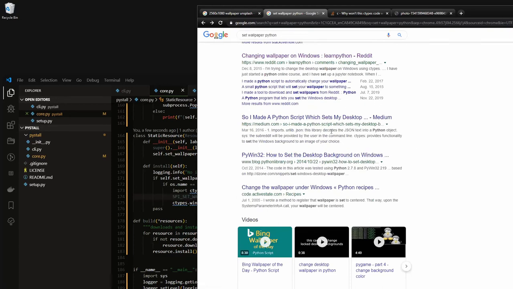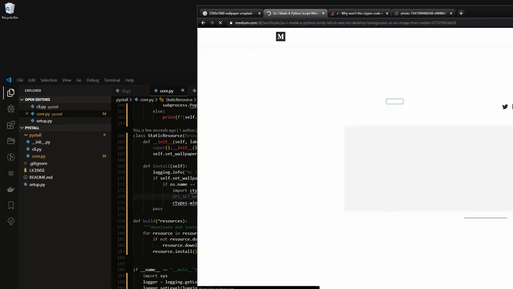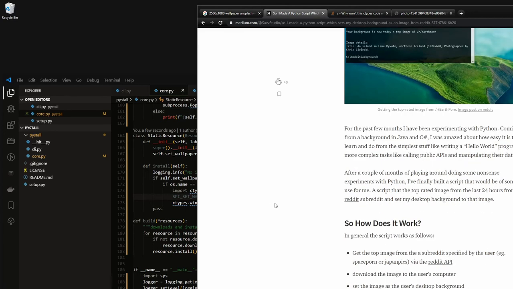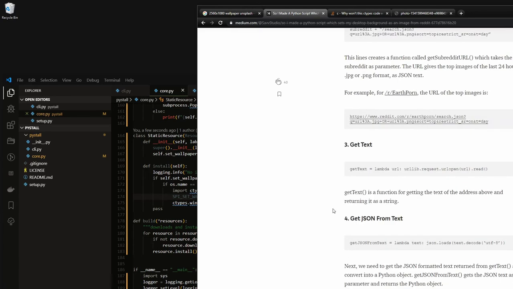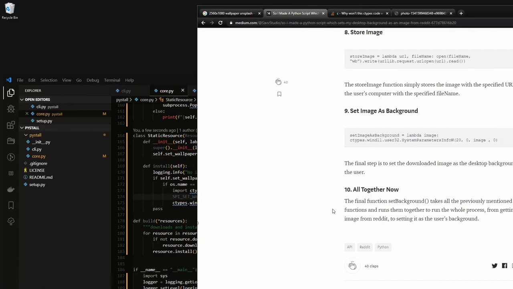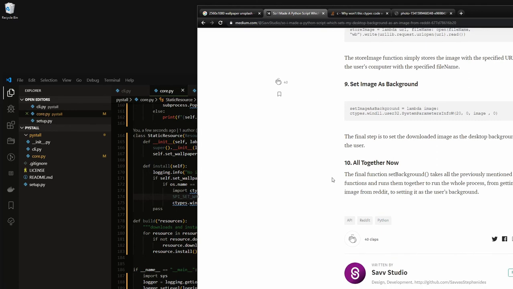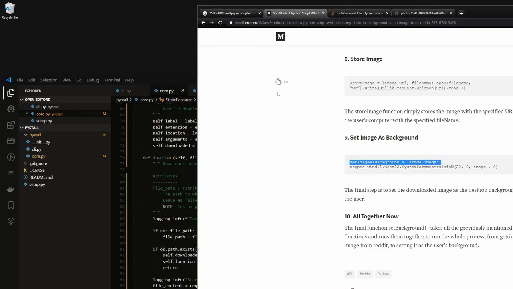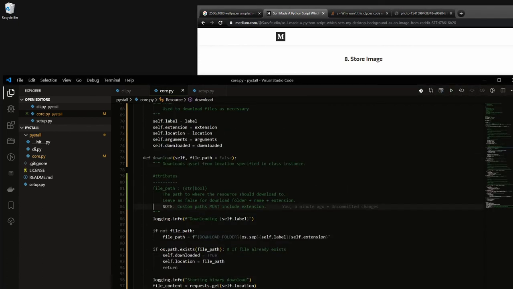So let's take a look. So I made a Python script, which... how long have we been going for? An hour and a half, Jesus. Set parameters. So why? This I don't understand. I don't understand user32 SystemParametersInfo. Sorry, info.